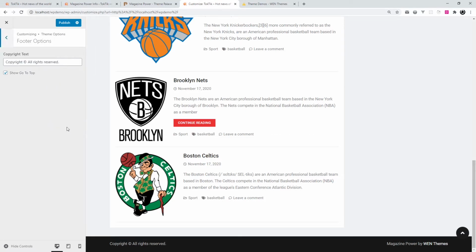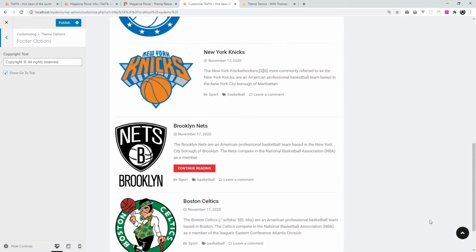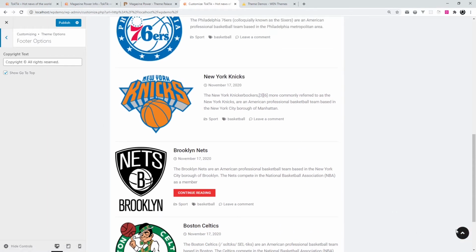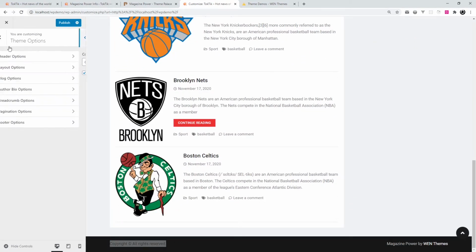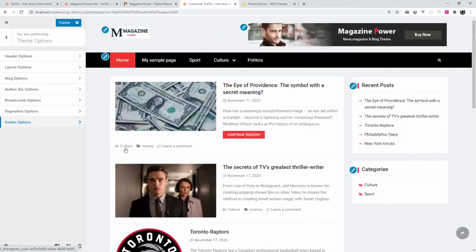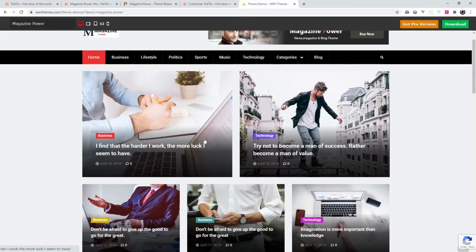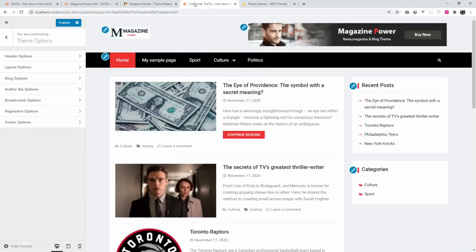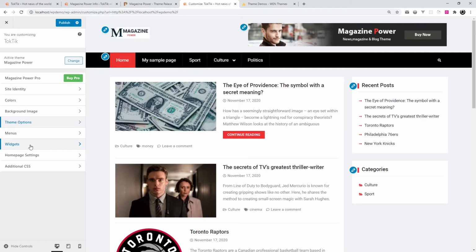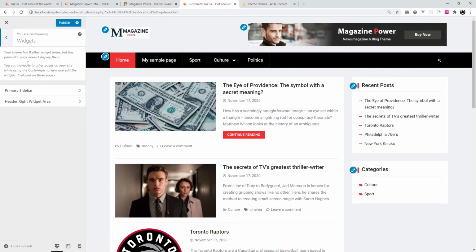And the last one is footer options. We could switch off this show go to top button if we don't need it, and we could change this text here. So it seems that this is it, and nothing about the look. So how should we work with it? Actually, we should add some widgets, but in the widget section in our customization, we don't have the widgets which were installed with our new theme. We should work with it in a different place.